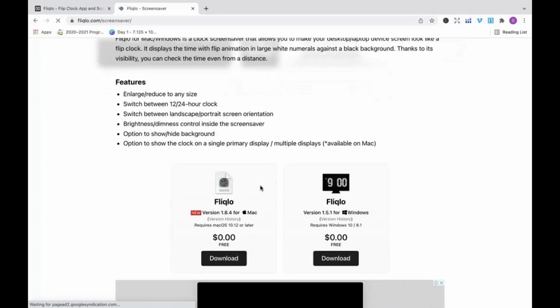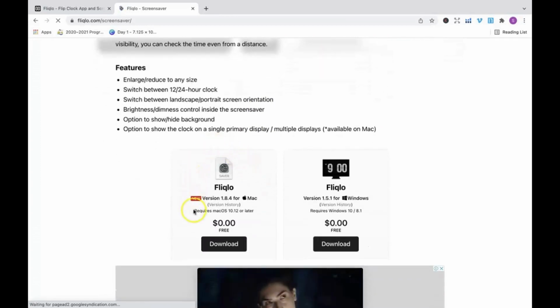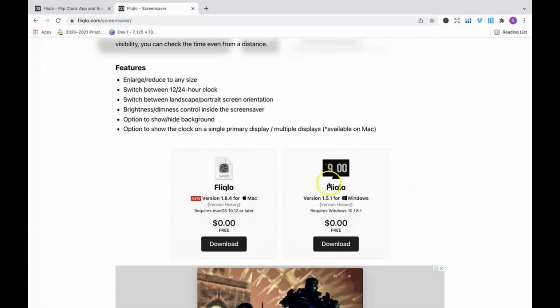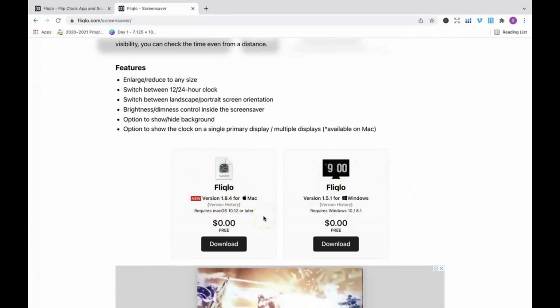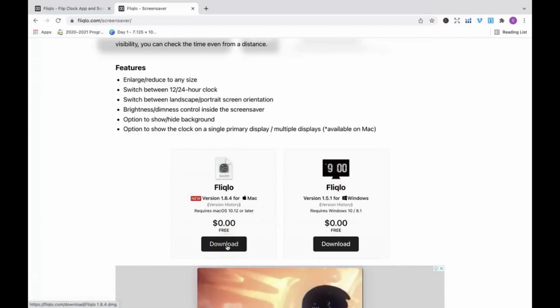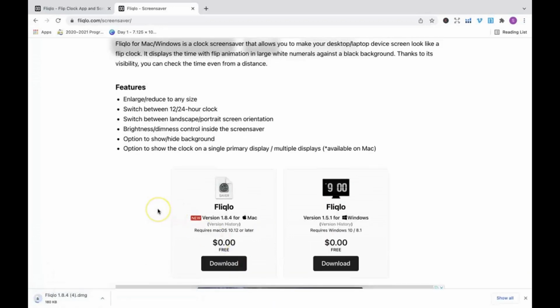Here we will have the option to download for either Mac or Windows for free. I'm using Mac, so let's download for Mac. I have already downloaded this screensaver on my Mac, and today I will just replace the previous one and show you all the process of how to install it on your laptop. The download has now completed.